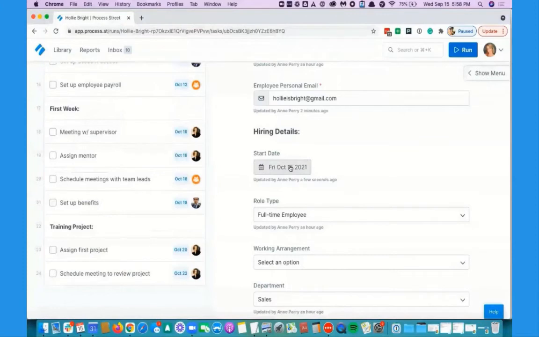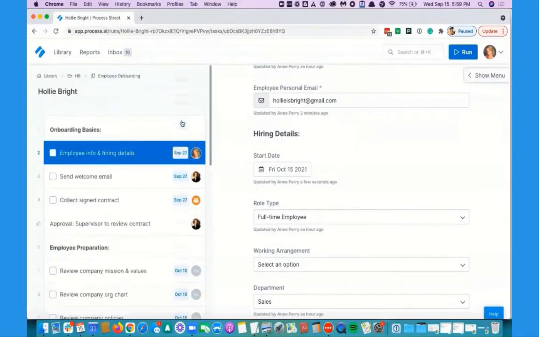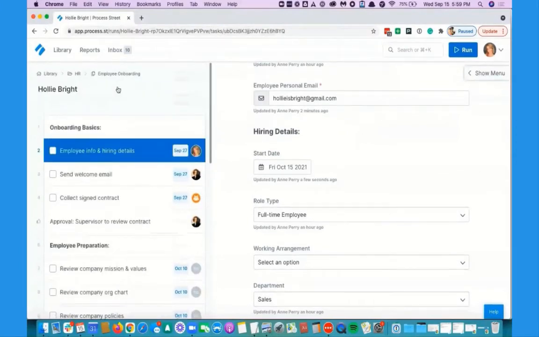So you can base dates off of when the workflow run was created, off of date fields, off of when the workflow run is due. Lots of ways to do that. Now, what's really helpful, when you include both assignments and due dates, when you have the who and the when built into Process Street, your reports become so much more powerful, and same with your inbox.